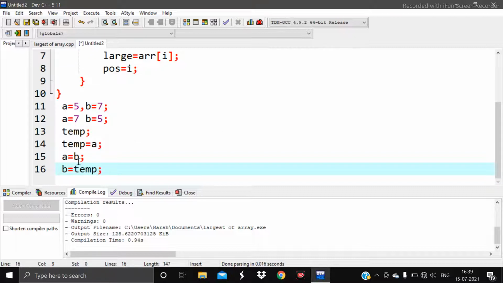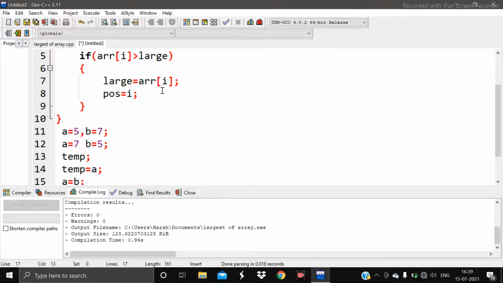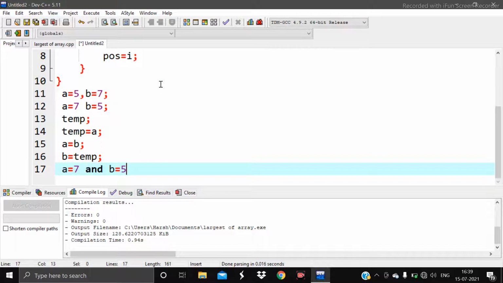So the value of A is first stored in temp, then A is vacant. Now the value of B is stored in A, now B is vacant, and then the temp value, that is the original value of A, is stored in B. So now A will be equal to 7 and B will be equal to 5. I will clear this concept more in the coding section. I am just explaining the logic over here.